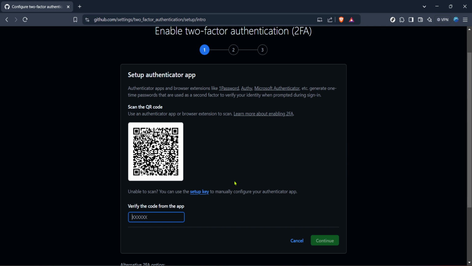And there you have it, your GitHub account now has an added layer of security. Two-factor authentication makes it significantly harder for unauthorized users to access your account, as they would require both your password and access to your authentication app. If you encounter any issues or have further questions, GitHub's Help Center is a great resource for additional support.